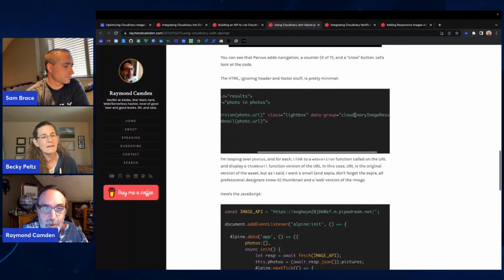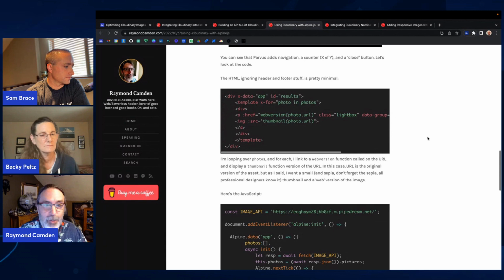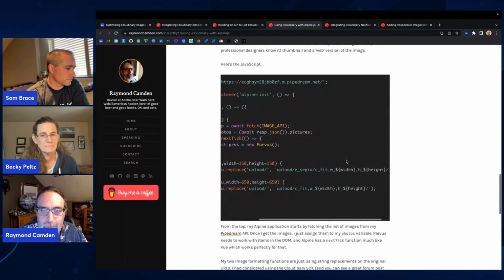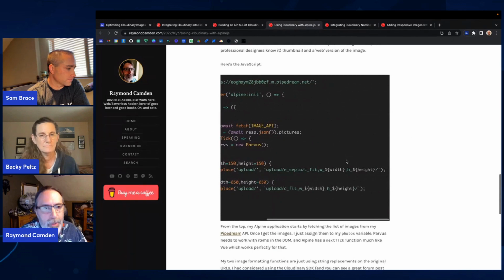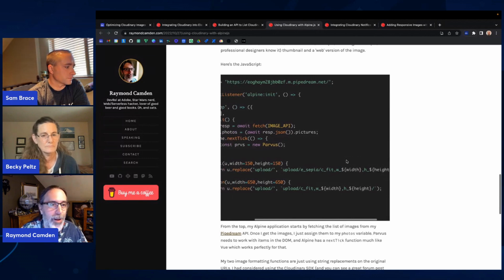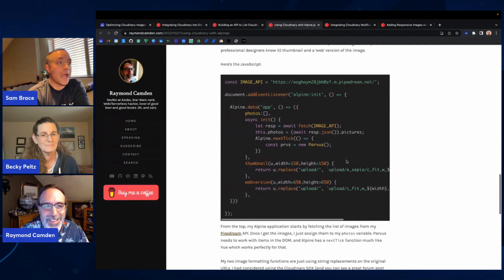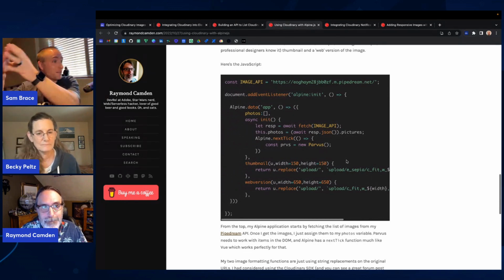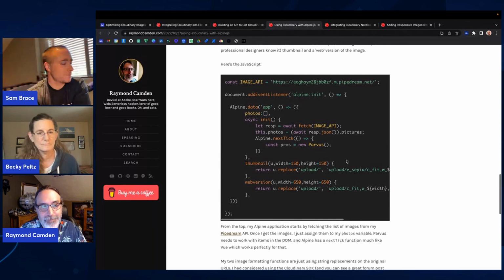So for the Cloudinary side, I don't think I'm doing anything special here at all. I'm not using the SDK. I'm just doing string manipulation. But I wanted to show an example of it working within an Alpine application. I think this honestly was more to showcase Alpine than it was Cloudinary. And that's fine. We like that. We like being a little part of a project in a lot of cases. So that's absolutely fine.